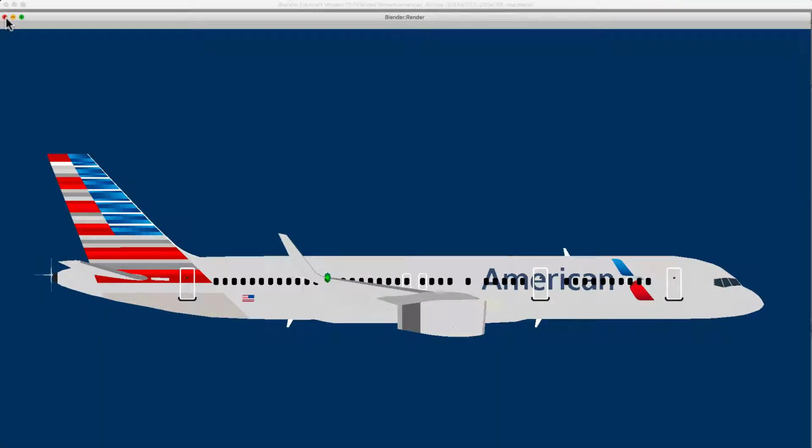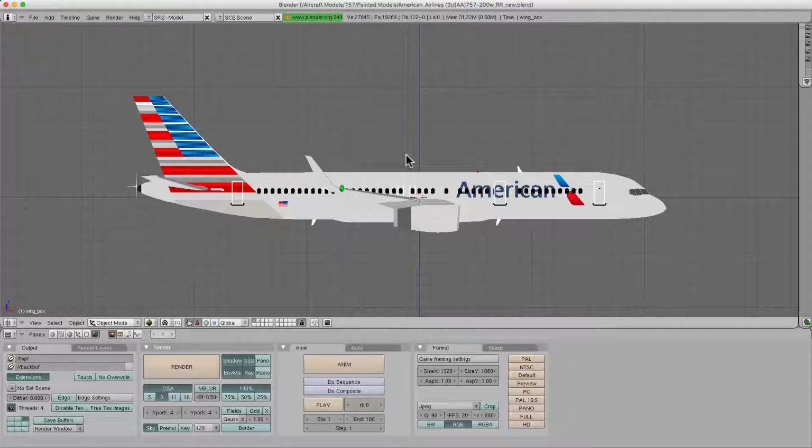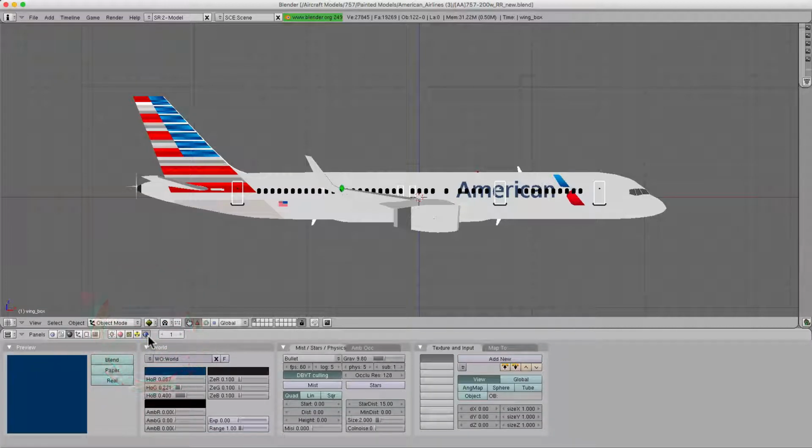So let's take care of a couple more things, specifically the background. Now, the background in that render is blue. Let's make it black. How do we do that? First thing we're going to do is come down to our button window, and we're going to select the shading option. And then we're going to come over to the right here and select world buttons. And you can see down here, this preview, the blue color is actually pretty similar to the blue in our background. So we're going to edit that.